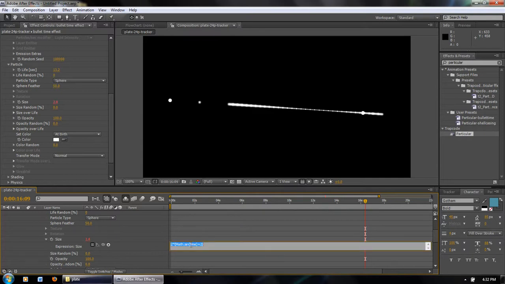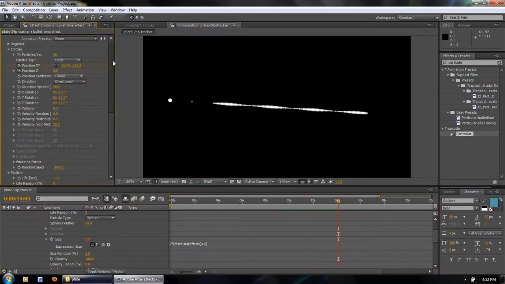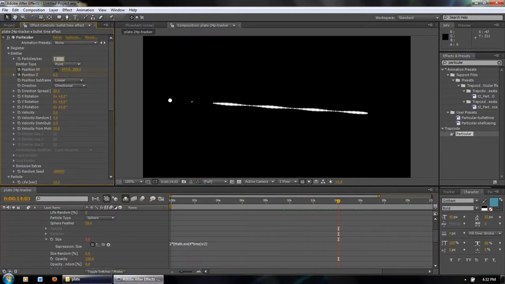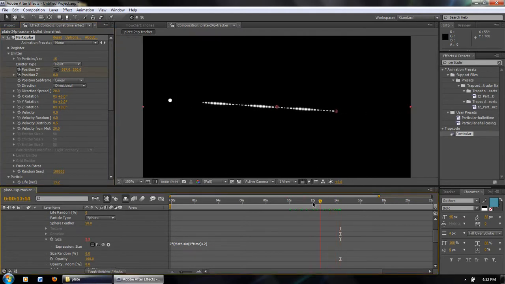and also make the oscillations faster, so 4 times the speed of time here. Now you can see the oscillations in effect. And I can turn down the number of particles per second to say 15, and now you can really see that the bullet time trail is oscillating in a Matrix-like effect. I can make this maybe 6 times. There we go, that's nice.